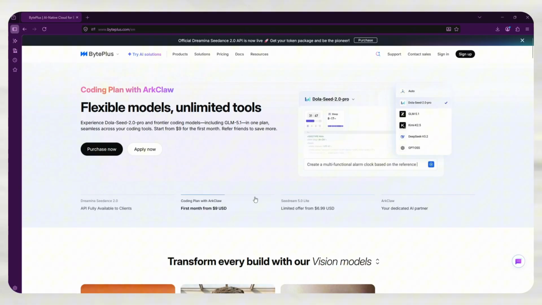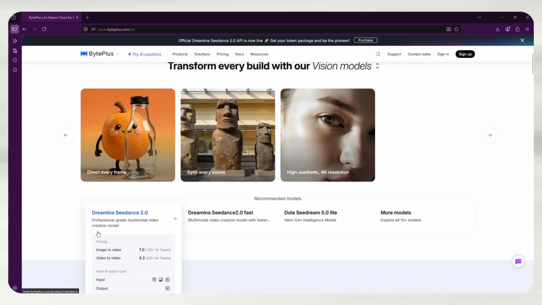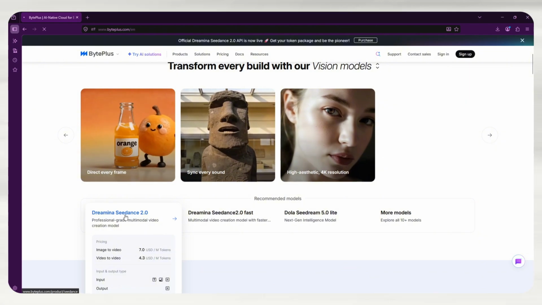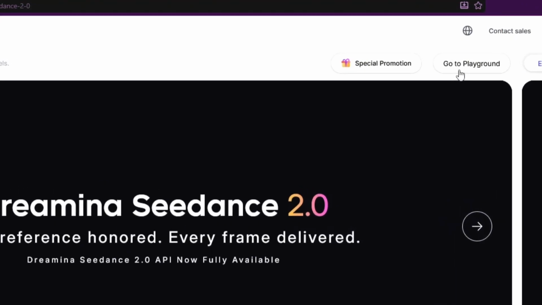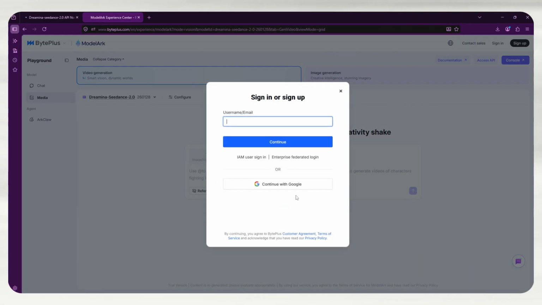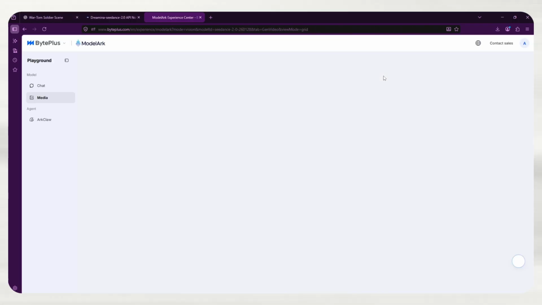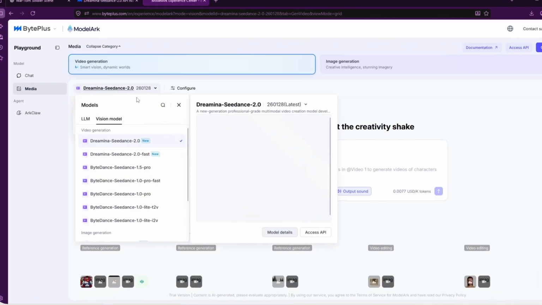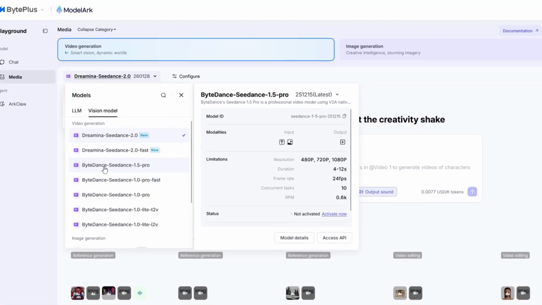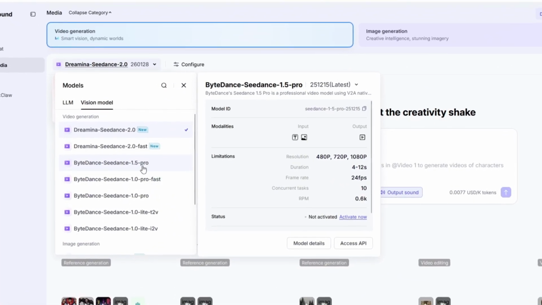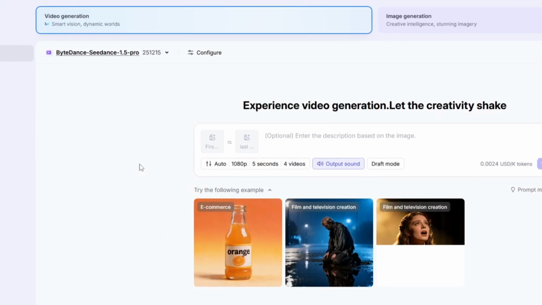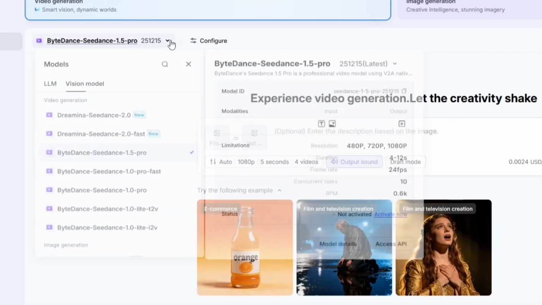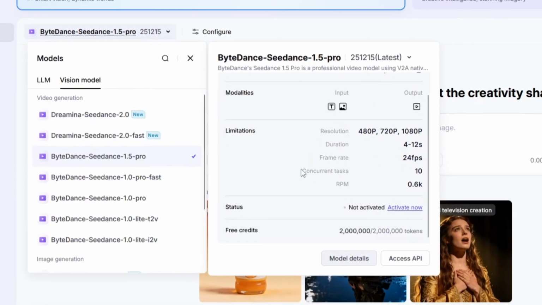Go to BytePlus.com, scroll down to Dreamina Seedance 2.0 and click it. Hit Start Now, then go to Playground and sign in with your Google account. No credit card needed. You are now on the video generation page. Click the model dropdown and switch from Dreamina Seedance 2.0, which is paid, to ByteDance Seedance 1.5 Pro. This is our free model. Check your account panel. 2 million free tokens.